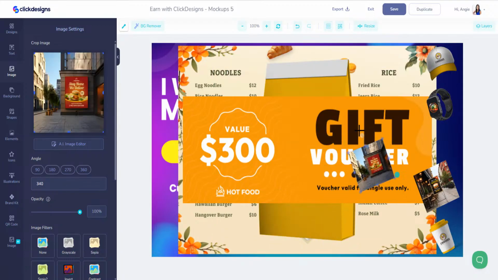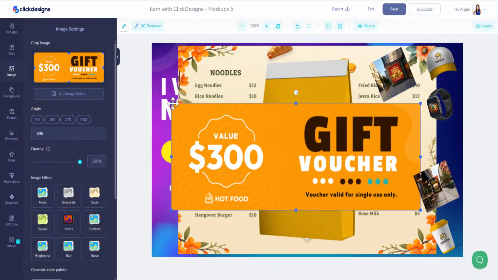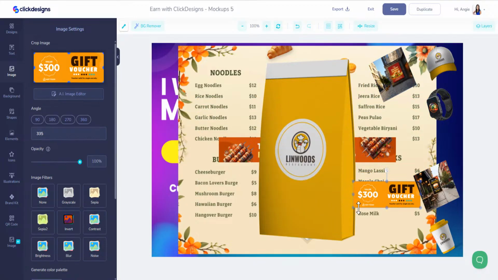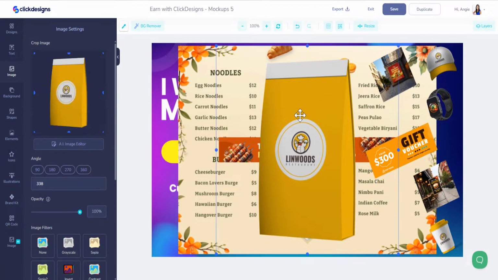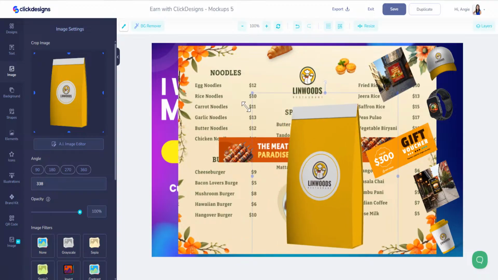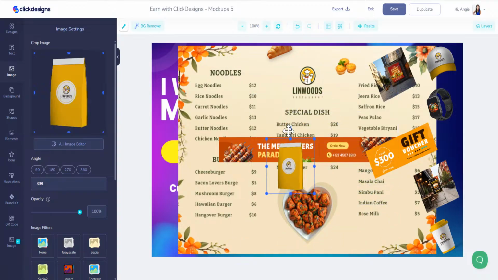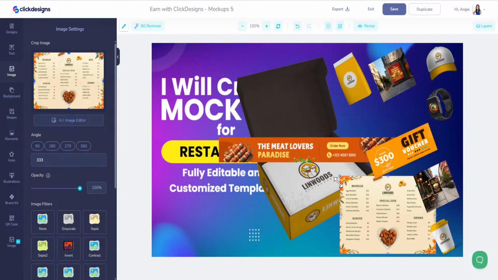And keep going here. So we're just trying to make a ton of different little images to showcase the possibilities for restaurant owners. When they see this listing, they're going to say, wow, I want to work with this designer. And guess what? You don't even have to be a professional graphic designer because you have ClickDesigns. That's your superpower now. You can just go in here.